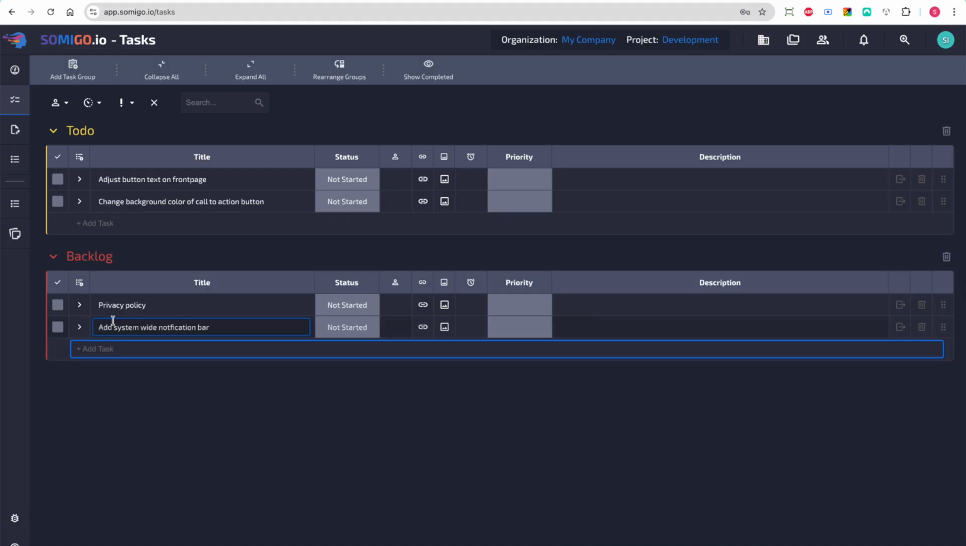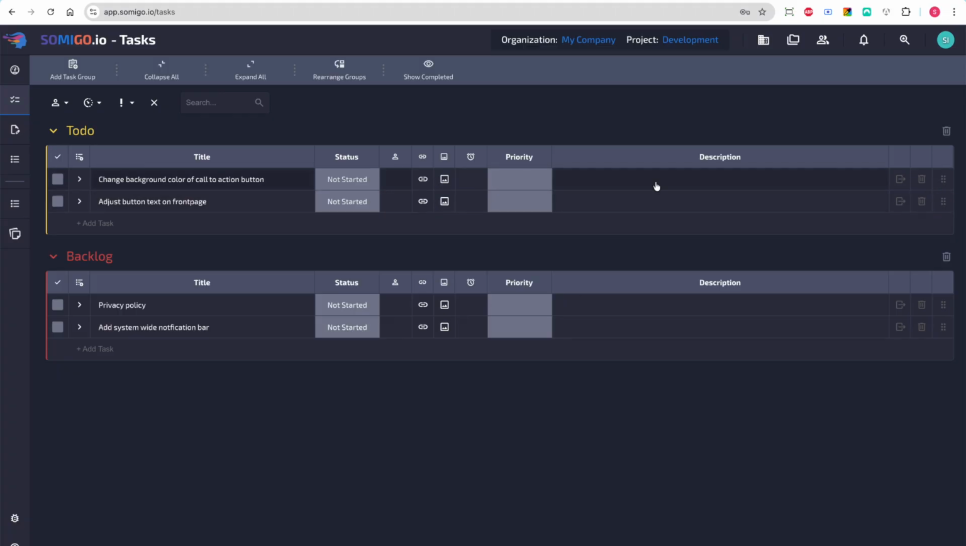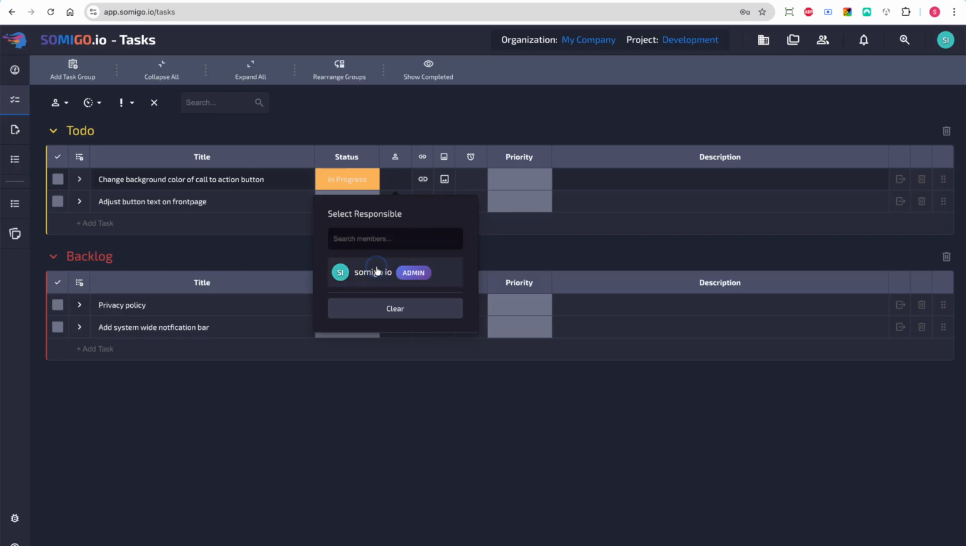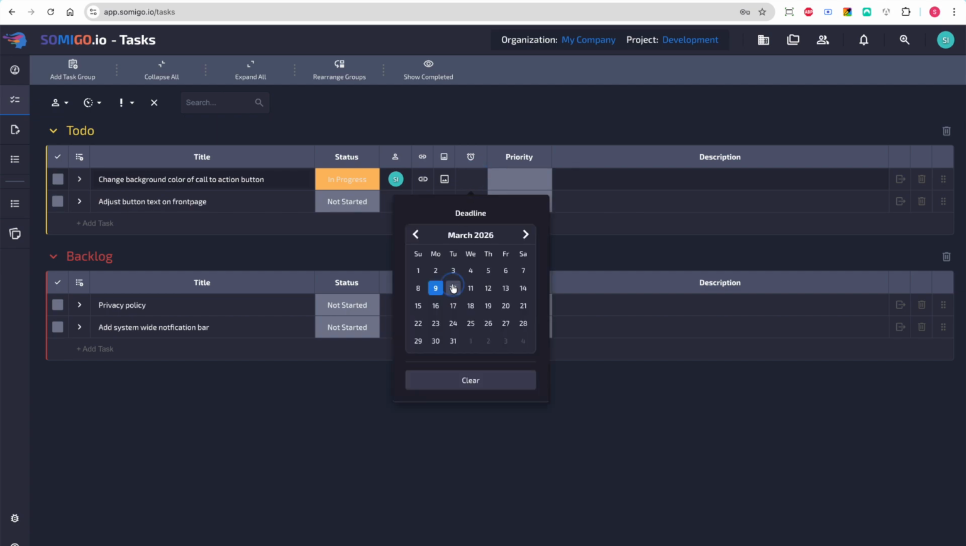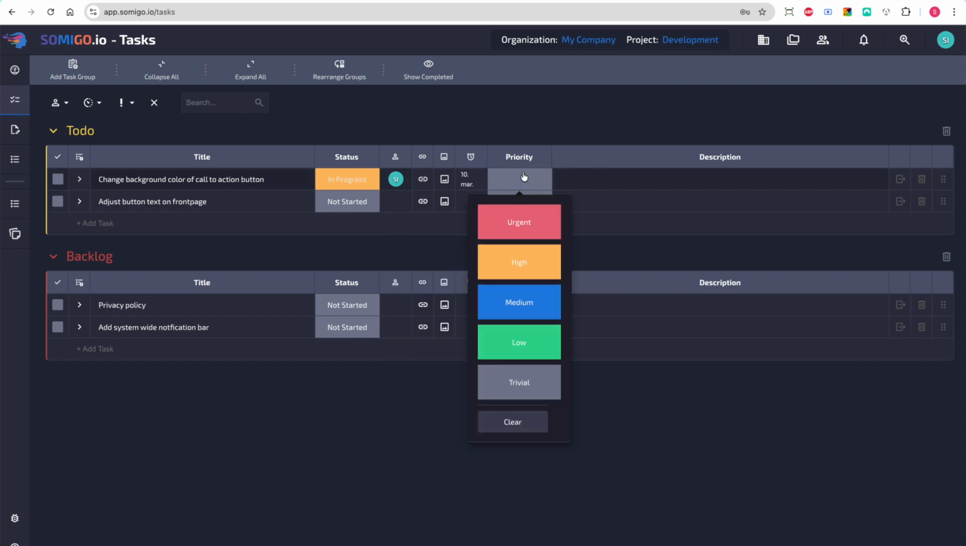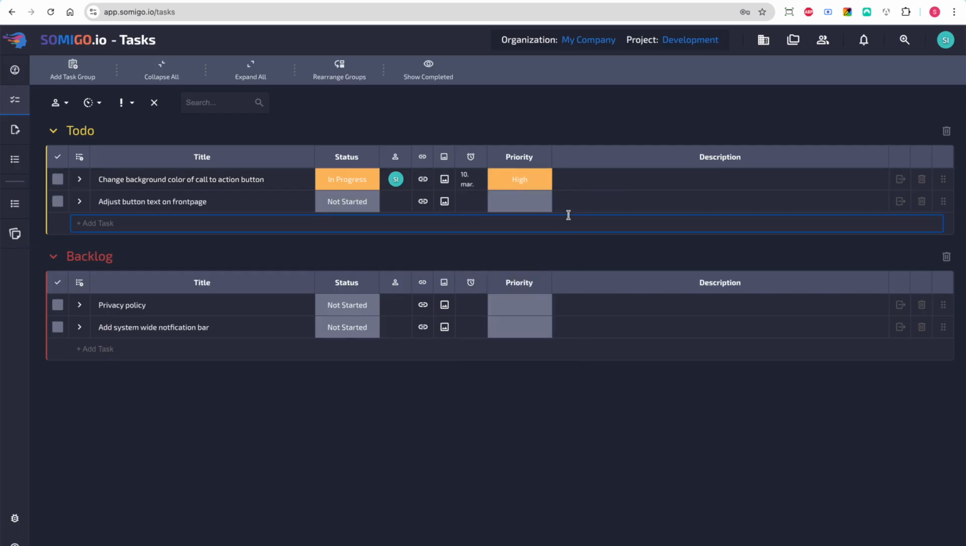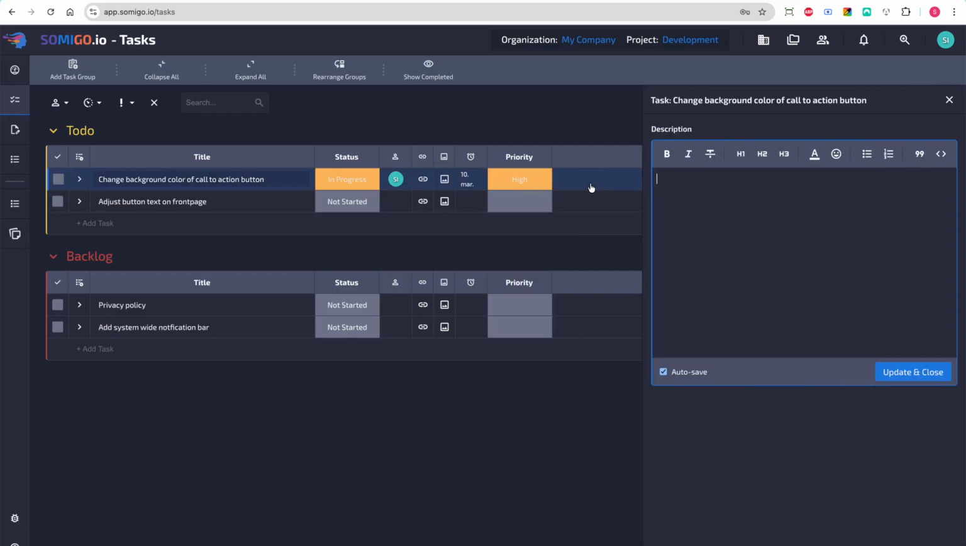So now you have task items in your project, and you can rearrange them as you please by dragging and dropping. You can also, for each task, assign various parameters like status, responsible person. You can add links, screenshots, and also add a deadline, let's say tomorrow, and a priority. This one is very high. And finally you can add a description.